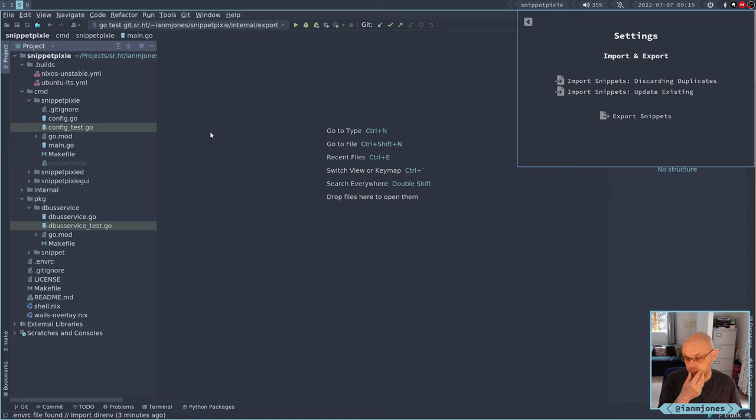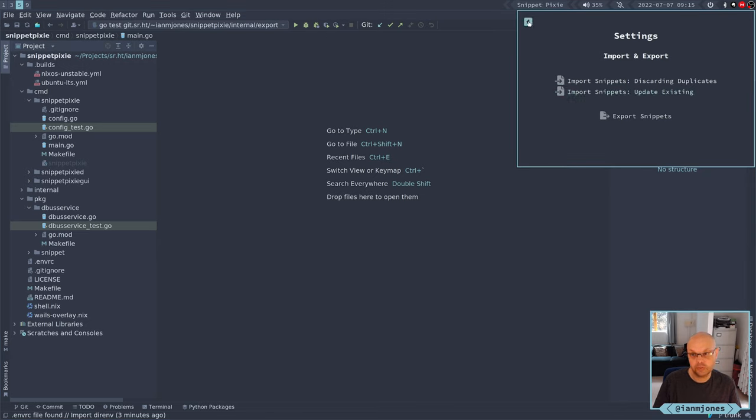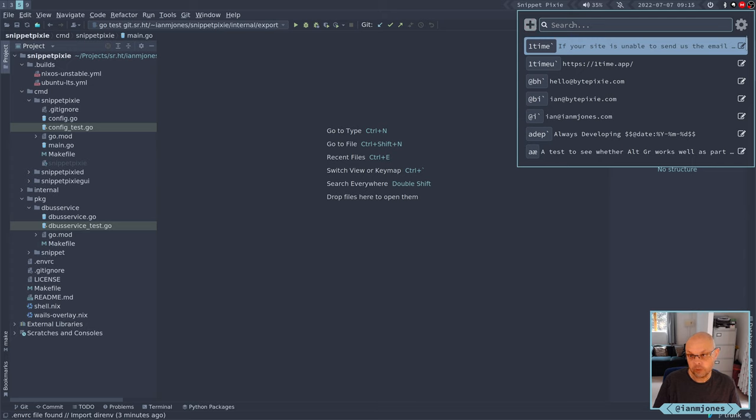I'm going to decide what we need. So I think the big one is how to handle the search box. By default, when you bring up Snippet Pixie, it'll pop into the search box, and some people might not want that when they're using the search and paste method. They might want to be in the list first, so they can just hit a shortcut key. So let's sort that out.